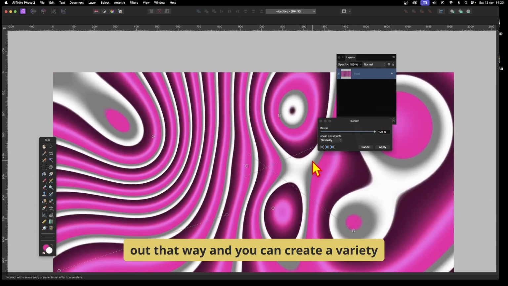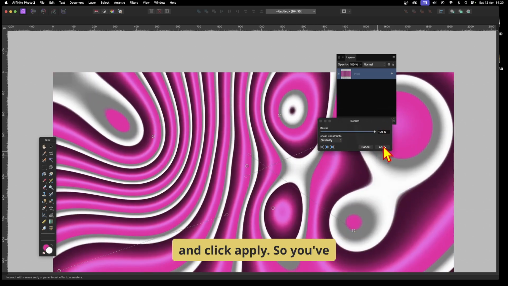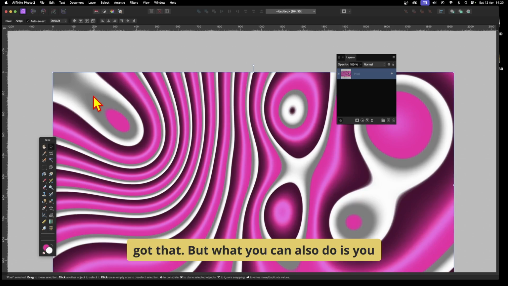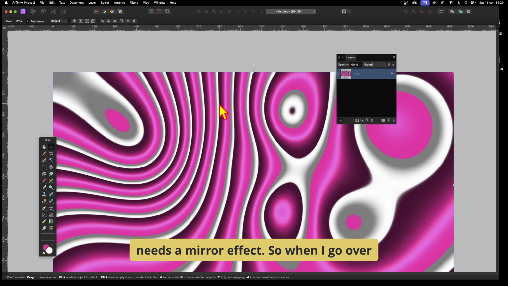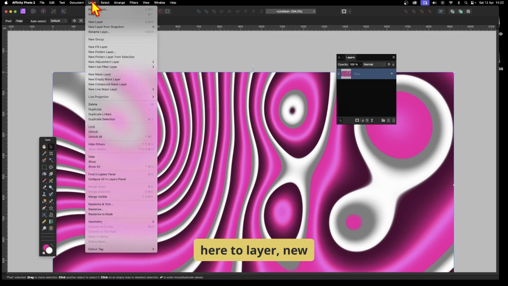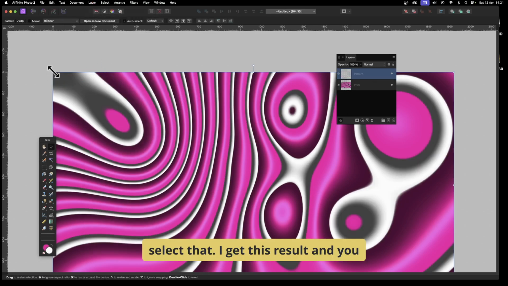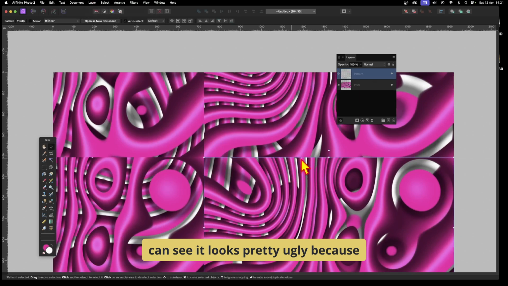And you can create a variety of different designs and click apply. So you've got that. But what you can also do is turn this into a pattern as well. Now this design needs a mirror effect. So when I go over here to Layer, New Pattern Layer from Selection, select that, I get this result. And you can see it looks pretty ugly because you've got these lines here.